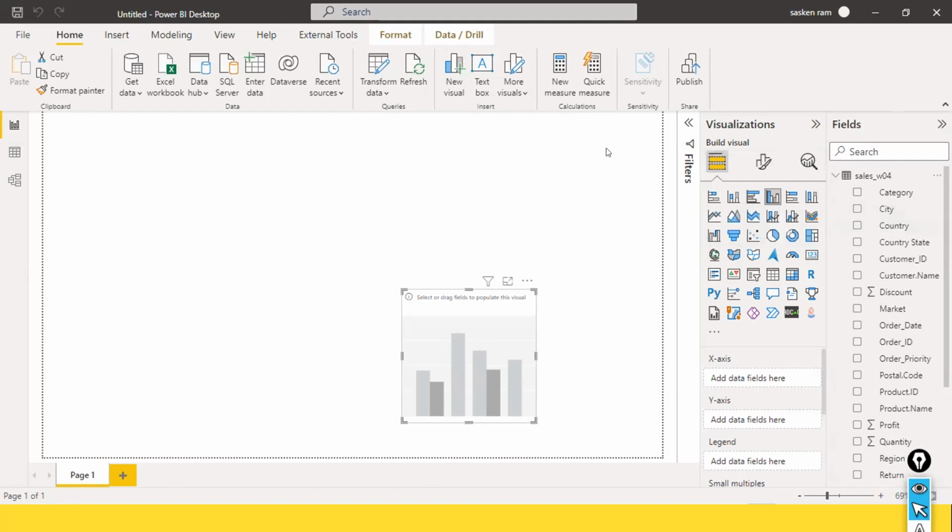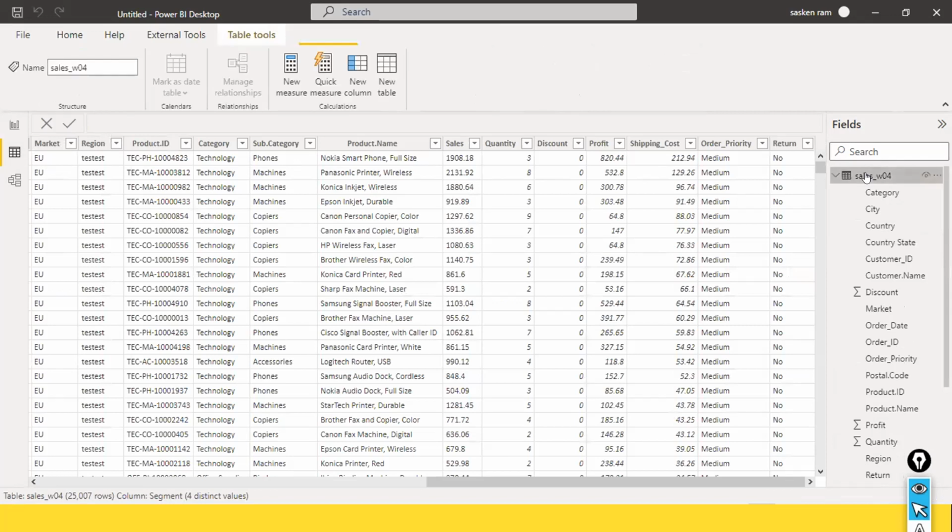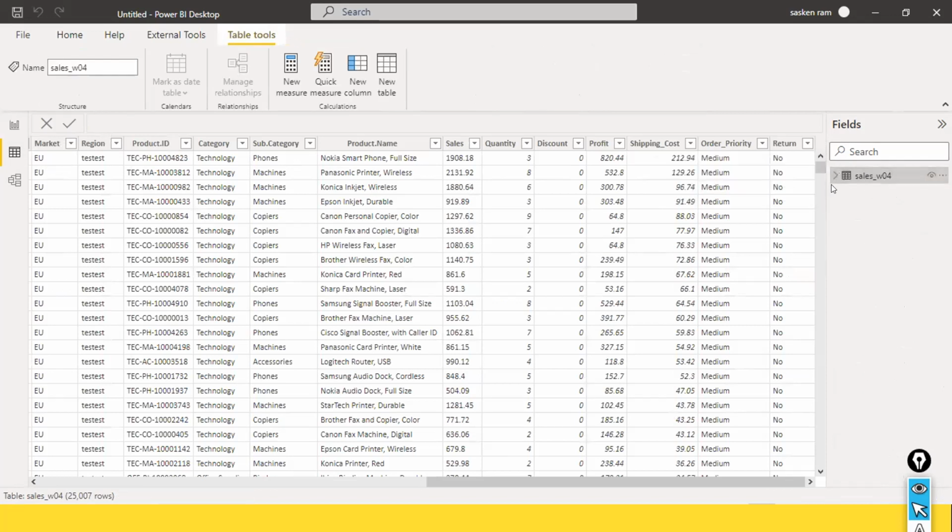Okay, and then to see the data, you go to the data view and then click on the appropriate table. In real times, you'll be using multiple tables, sales W04, sales W05, W06, something like that. If you want to see W06, you need to click on that file. Then you can see the data belonging to that file, sales underscore W06. Got it? So this is called your data view. Don't get confused with Power Query Editor. Okay, so here we can see the data.